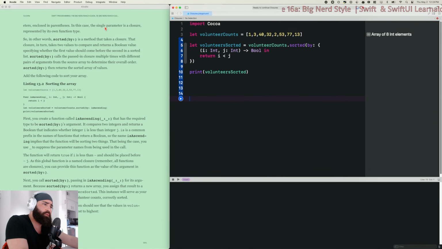Alright, so then, okay, so in this case, the single parameter is a closure. Is a closure represented by its own function type? So in other words, sorted by is a method that takes a closure. There you go. That closure in turn takes two values to compare, so i and j, and returns a Boolean value specifying whether the first value should come before the second in a sorted list.